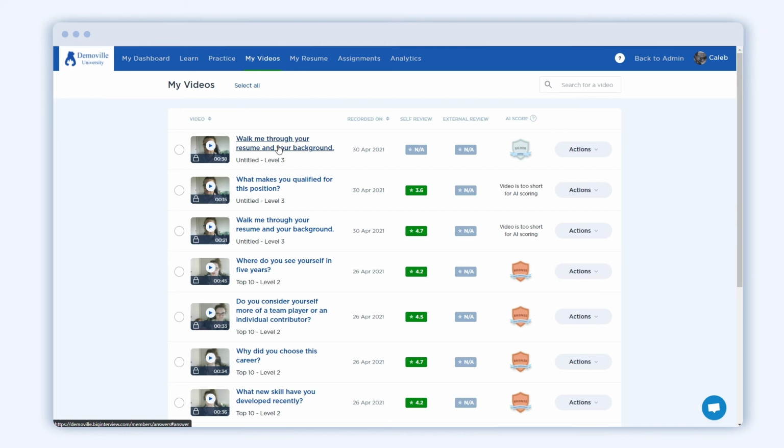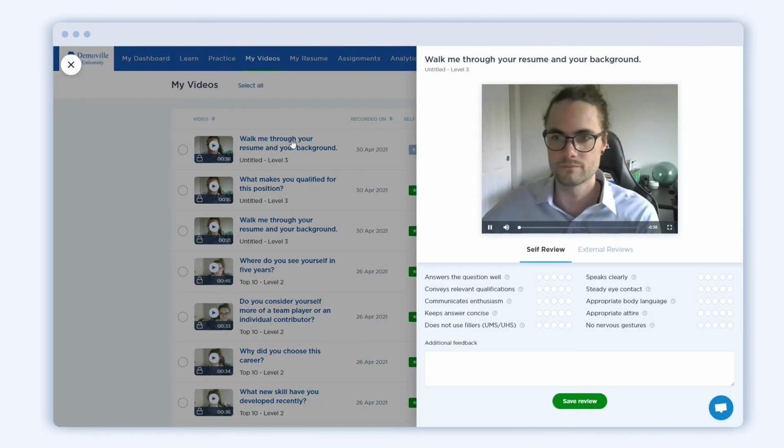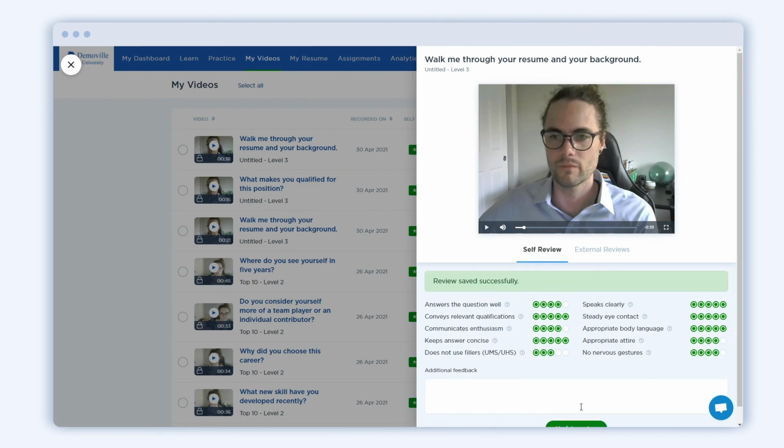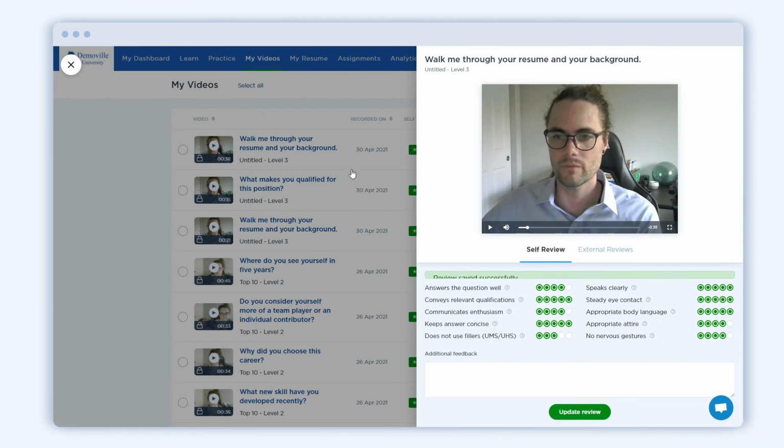Now, here's where it gets cool. You'll notice you have a self-rating, an external rating, and an AI score. If you click on your answer, you'll see a screen come up with your recording, and here you can rate yourself with 10 different verbal and nonverbal cues. After you've rated yourself, you can hit save, and the system will tally up your score.